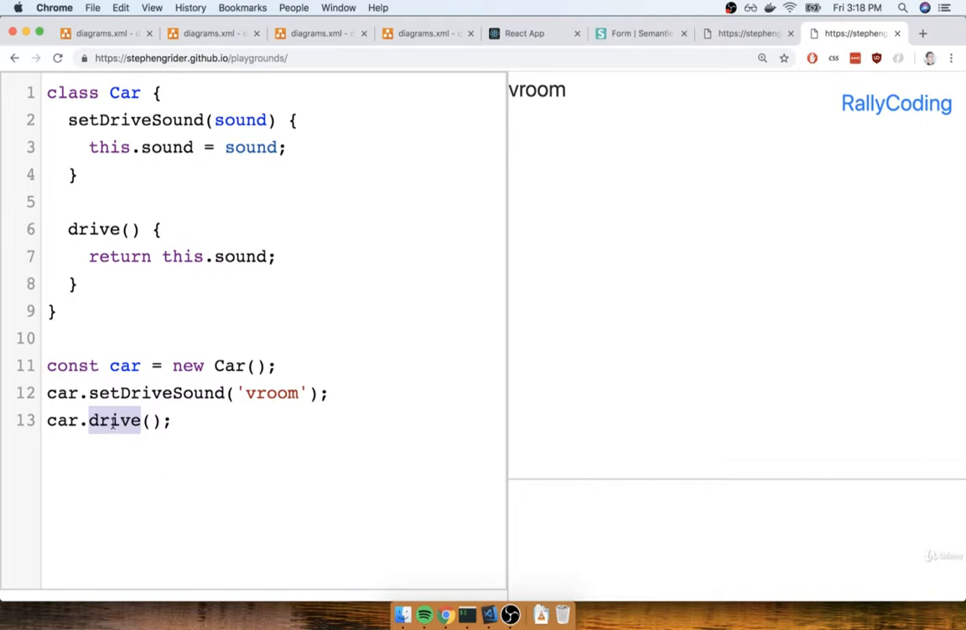Now here's the rule of thumb. We find the function name, it is drive. We look to the dot to the left of the function, and then we look at the variable that is referenced on the left-hand side. This right here, this is what this is going to be equal to inside of the drive function. So this.sound, that word this, is going to be equal to the car variable, or the instance of the Car class. That is a rule that is going to stand up like 95% of the time in JavaScript.